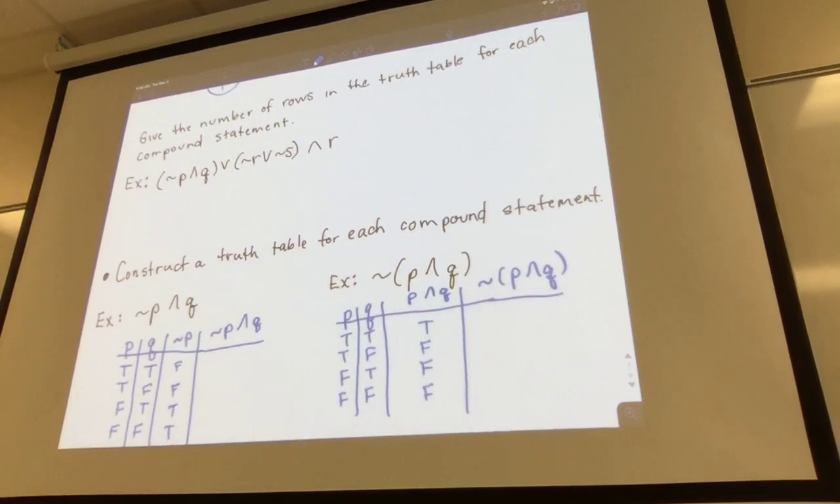Give the number of rows in the truth table for each compound statement. First of all, let's just talk about how many simple statements there are. Not the whole entire compound thing, but how many different simple statements do we have? P, Q, R, and S, right? So you agree with me? We have 4 of them.